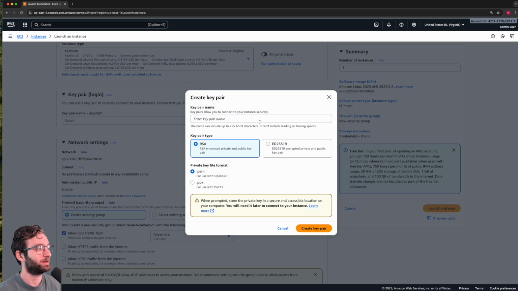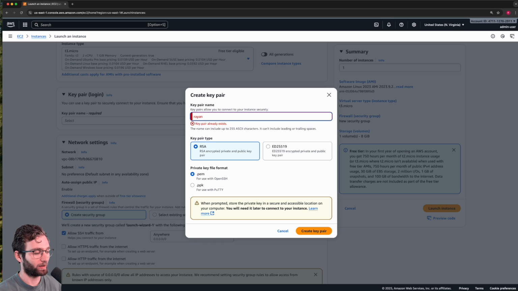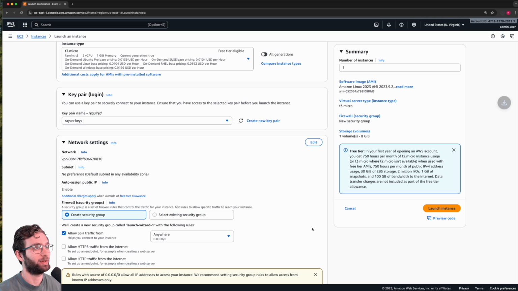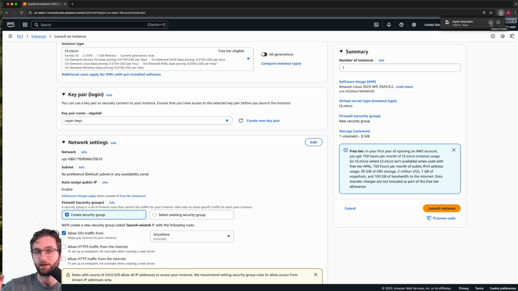That's where we need to create a new public-private key pair. I'll explain how that works in just a second, but what we're going to do is give our key pair a name. I'm going to call it Rayan Keys in this case. Feel free to use whatever naming you want. And I'm going to create a key pair, and what that does is it gives me a private key, all right, that I'm going to keep handy over here.